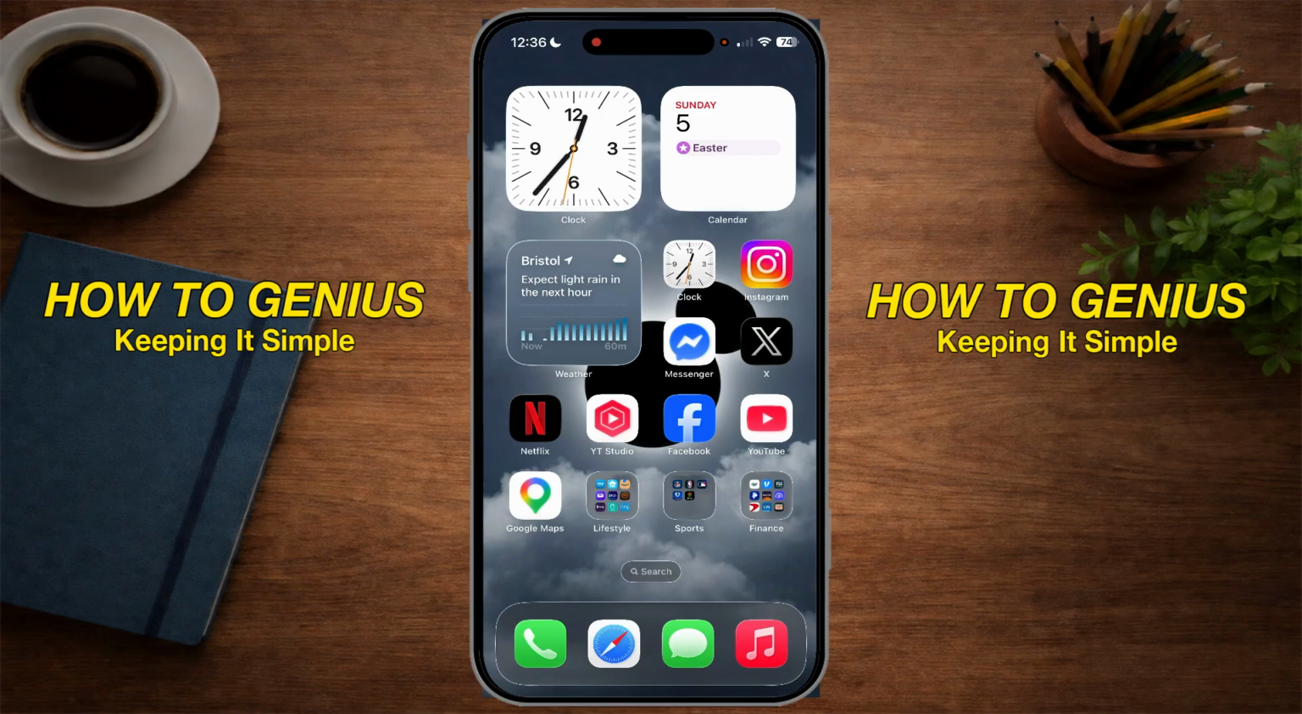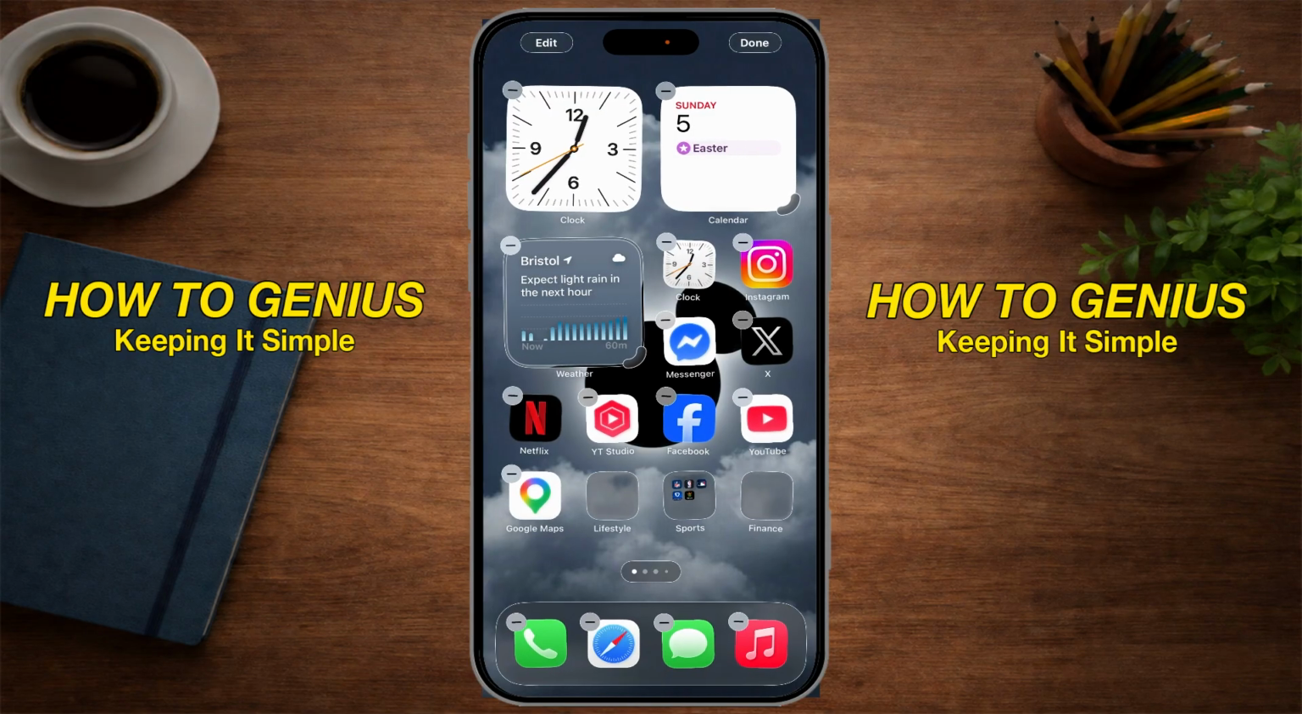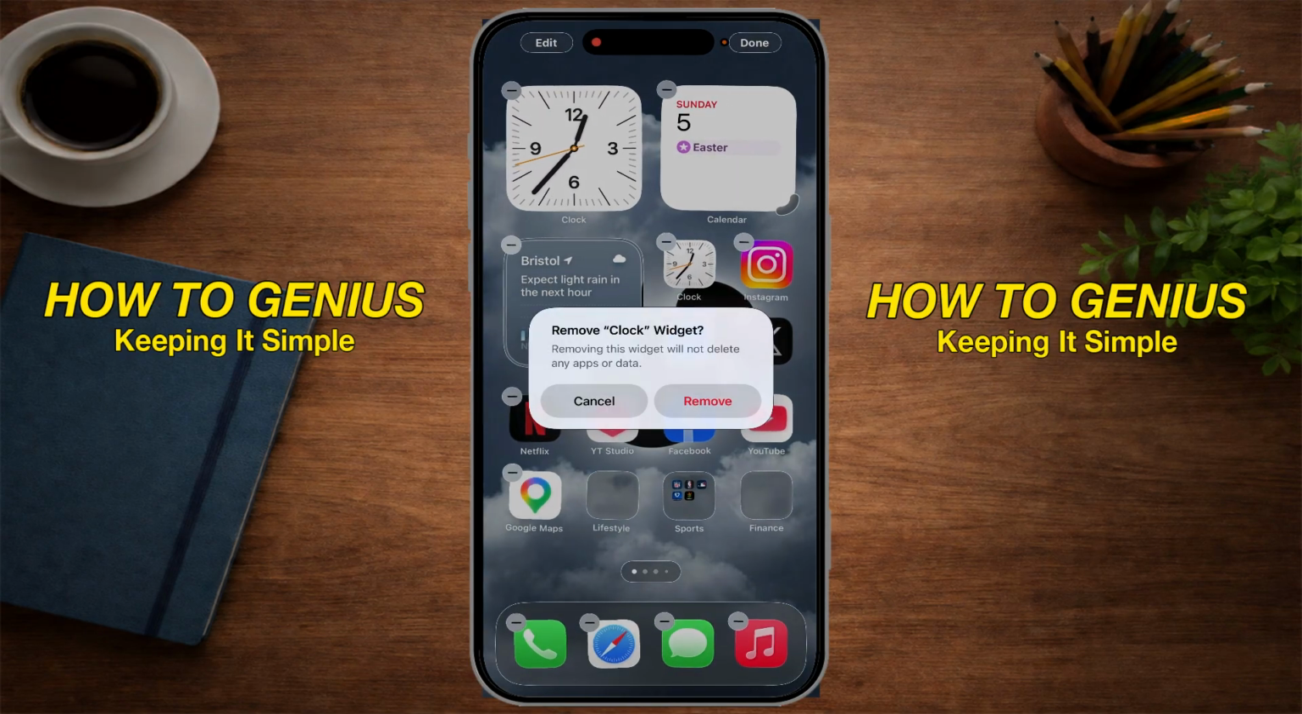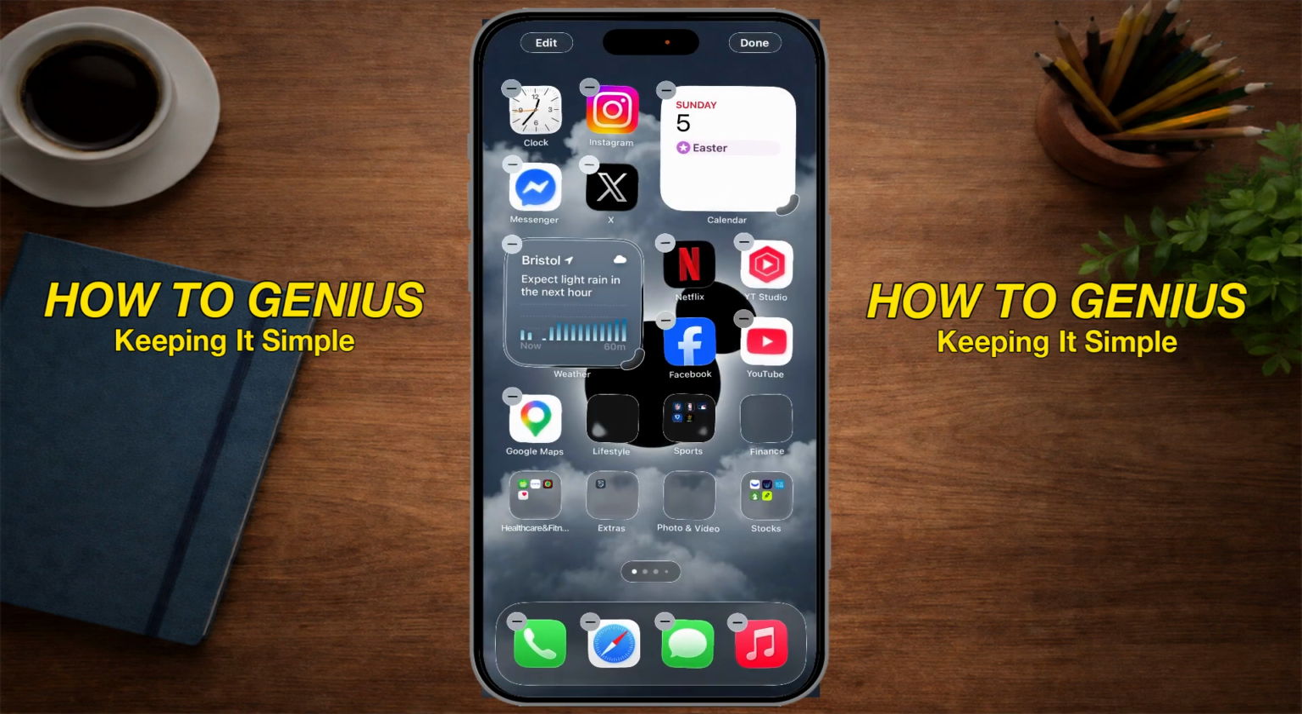If you do want to get rid of the clock widget, go ahead and click on an empty spot again and go ahead and hit the minus sign at the top left hand corner of that widget that you want to get rid of. And we can go ahead and remove that clock widget as well.